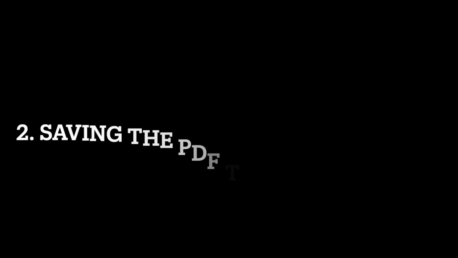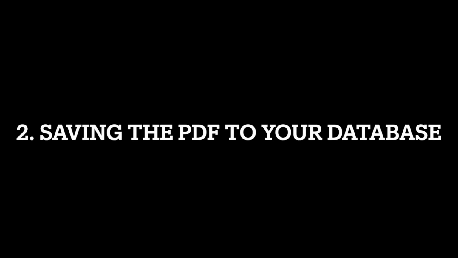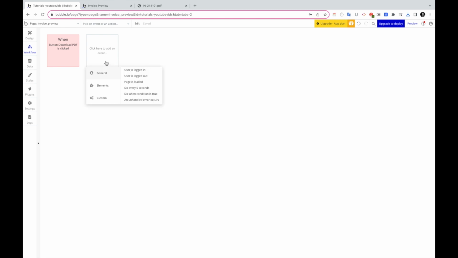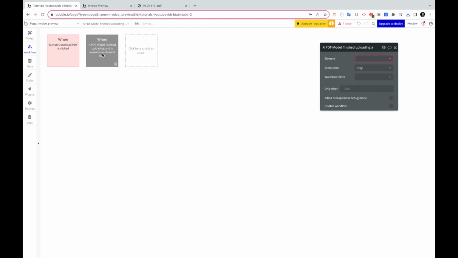Alright, the next step is going to be about saving the PDF to your database. In order to do that, you need to make sure that the last step of conjuring has save to database set to yes. Now we're going to create a new workflow, a new event, which is going to be inside Elements, and it's going to be called a PDF model finished uploading and is usable, is available.